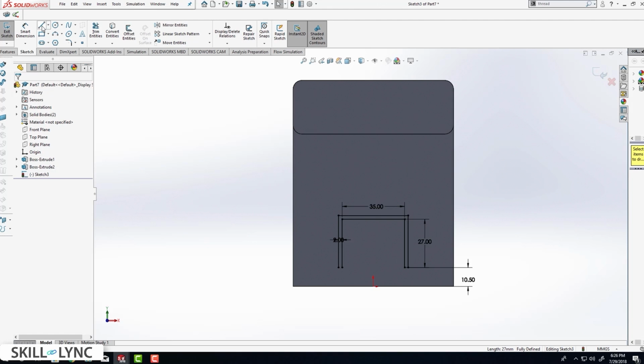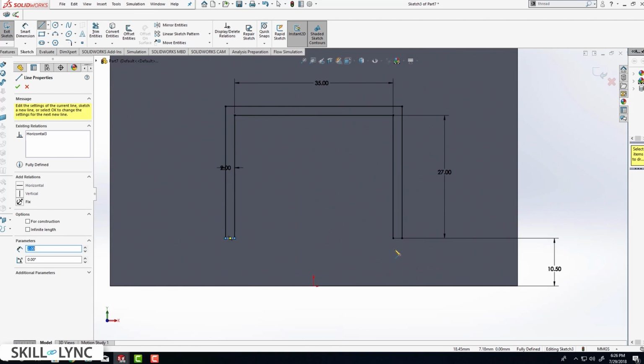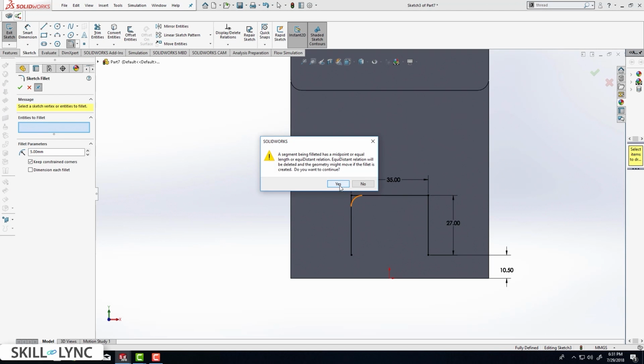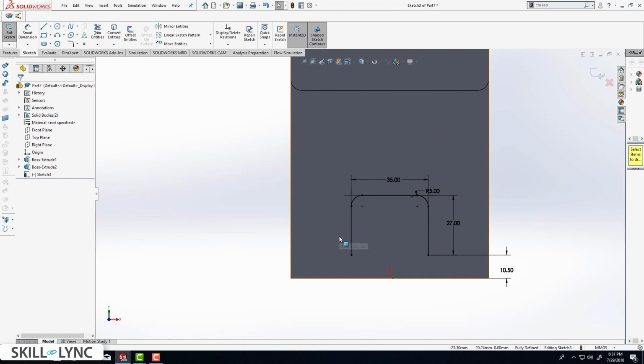So now what we are going to do is create 2 more lines. So let's just select this point and do the same thing here as well. Now hit escape. So next we are going to be applying a fillet to this corner and this particular corner. The fillet radius is going to be 5 millimeters and click on OK.